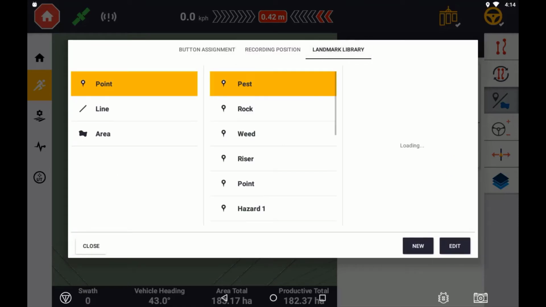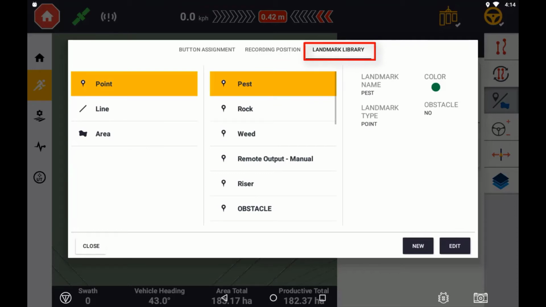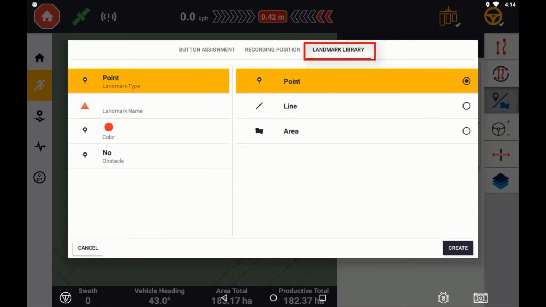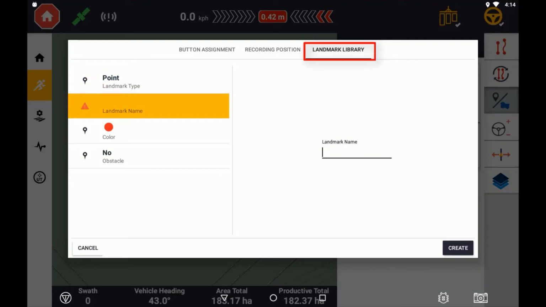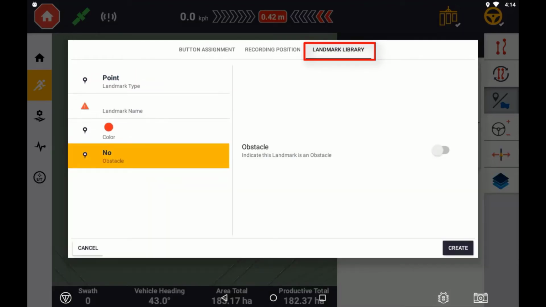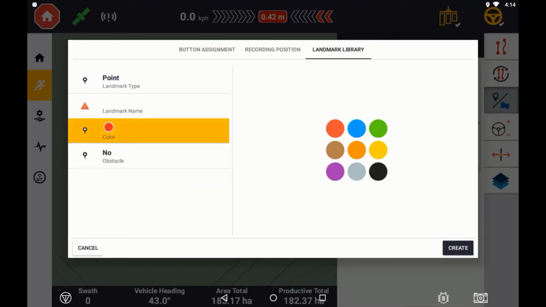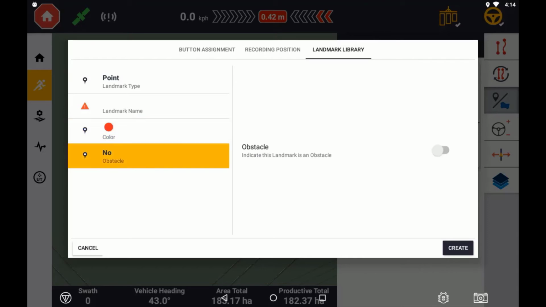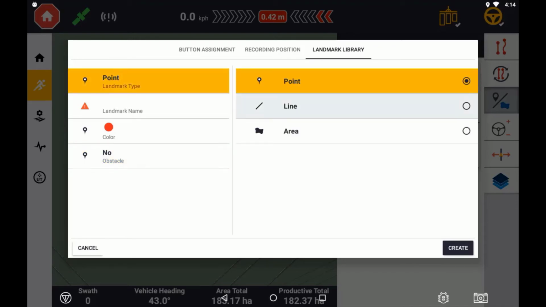The landmark library is where you can come and edit any of the predefined field marks, or choose to create a new field mark. To create a new field mark, select New. You will need to specify whether this is a line, point or area feature. Selecting a point feature, you will be required to name the feature and assign a color. This color will be represented on the run screen in the form of a pin. Lastly, you can indicate whether this is an obstacle or just a point.